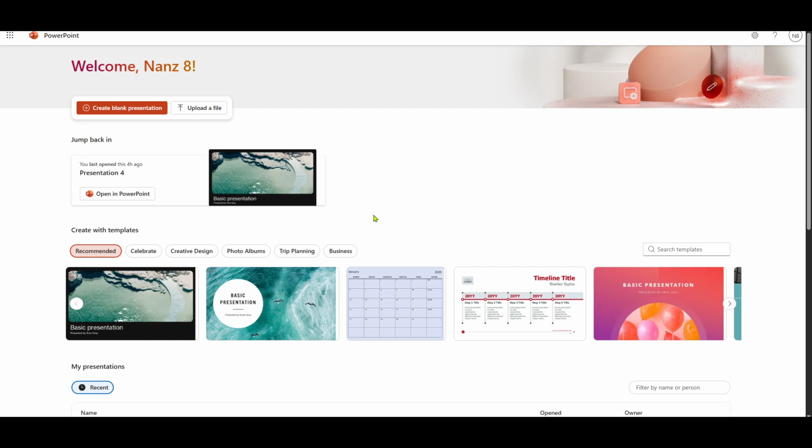Now, once you've signed in successfully, head over to PowerPoint Home. This is where all your existing presentations are stored. If you're new to PowerPoint or haven't yet created any presentations, this page might look a bit empty, but don't worry, it's a great starting point to explore what you can create.